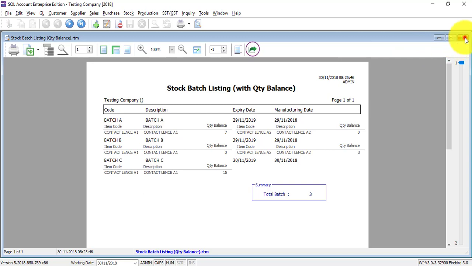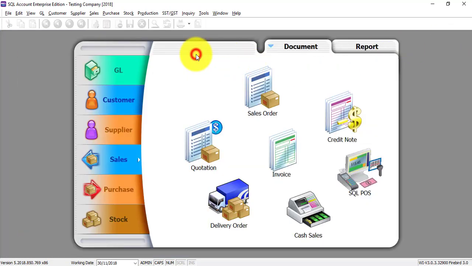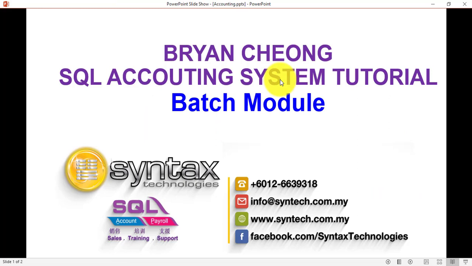So basically, this is a very easy to use module. If you can use it correctly, it will be very useful. So this is how the Batch Module works in SQL Accounting System.